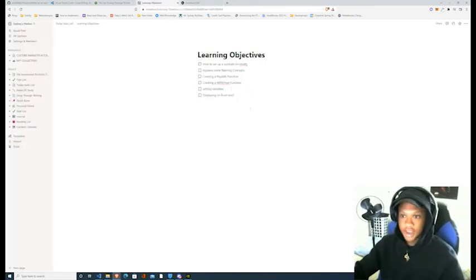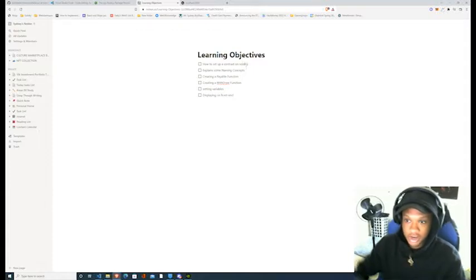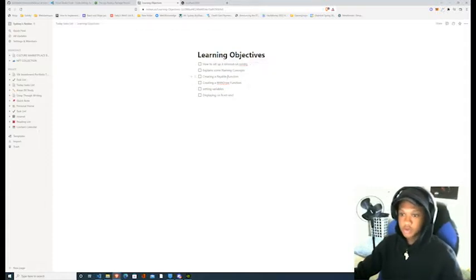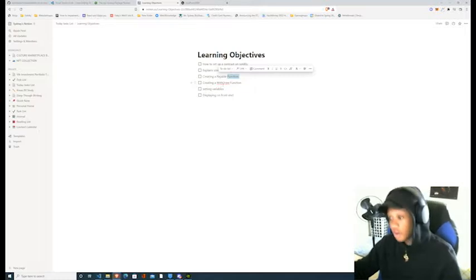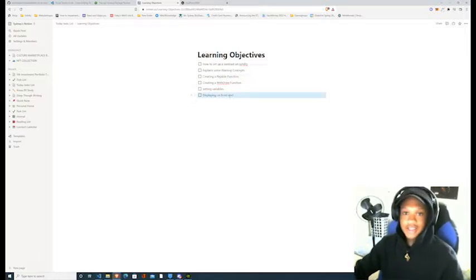Our learning objective today is how to set up a contract. I'm sorry, I'm so unprofessional. We're going to explore some naming concepts. You're going to create a payable function, a withdrawal function, and a deposit function. You'll also set variables and display them on the front end. So that is our learning objective.